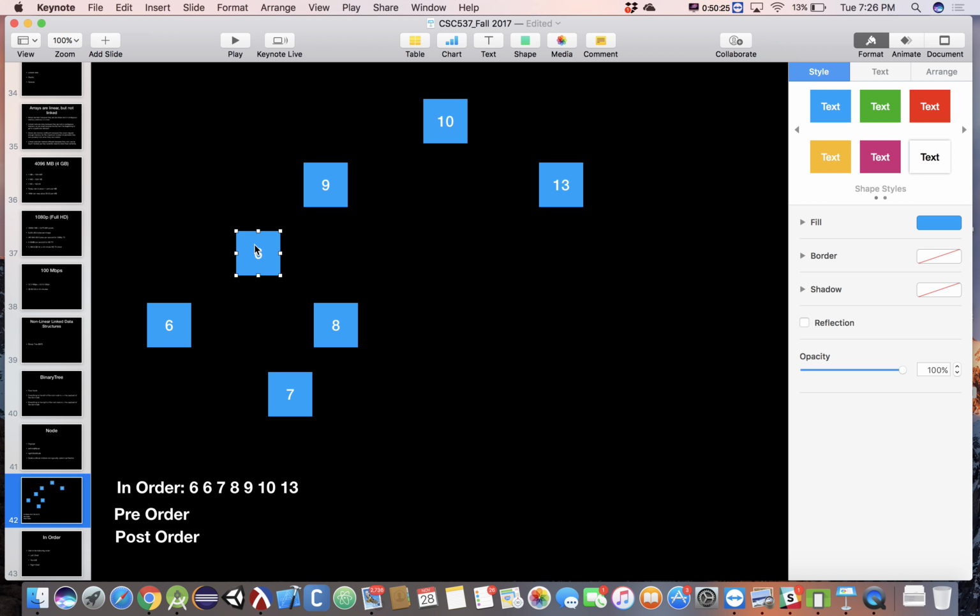Now we're back to this guy's perspective. So the first thing he did was visit his left child. We've already done that. The next thing he does is he visits himself. So the second 6 here is this one. That's him visiting himself. Then the third thing he does is he visits his right child. Now, from the right child's perspective, the first thing he does is visit his left child.